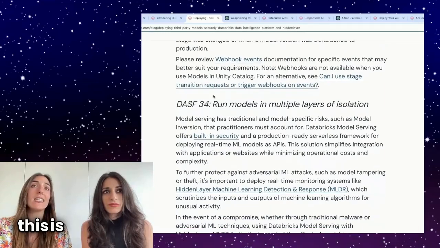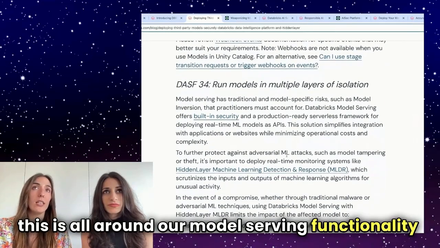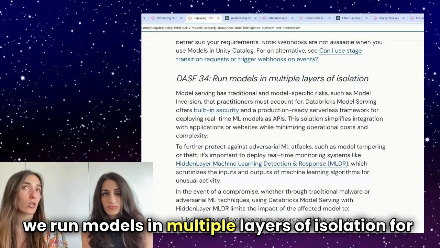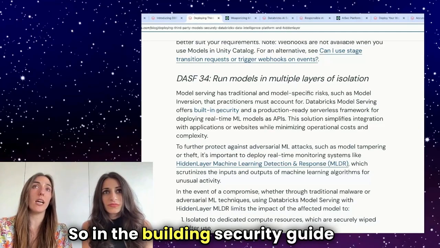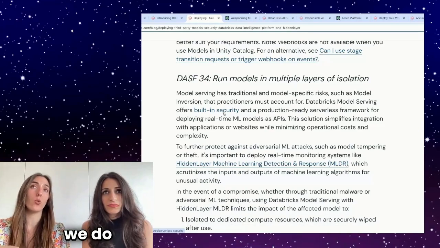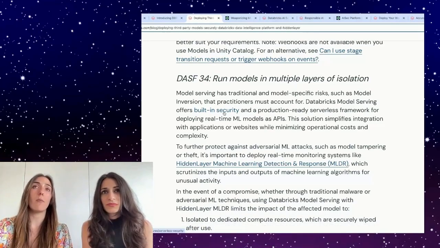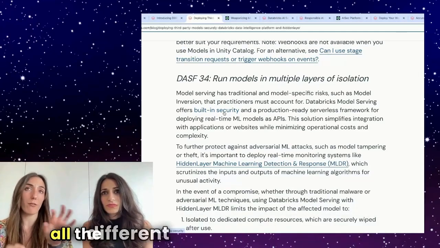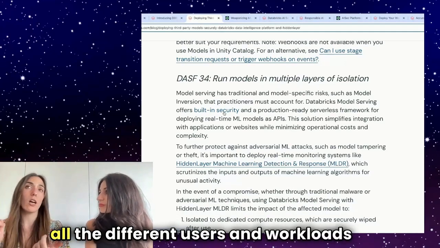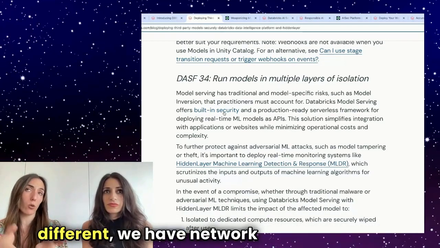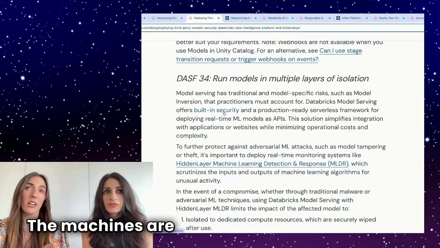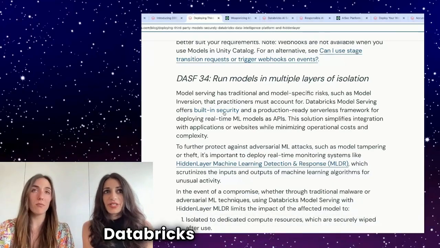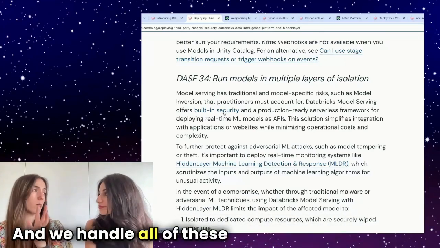And then this is all around our model serving functionality and how we run models in multiple layers of isolation for security. So in the building security guide, you can see all the different things that we do on our serverless functionality. But mainly we assign completely different machines to all the different users and workloads. We have network isolation as well. The machines are ephemeral, so nothing stays. So yeah, it's already built into Databricks. Exactly. And we handle all of this for the customer.